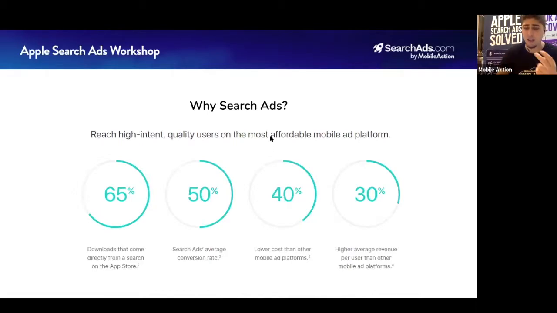The second point is that Apple claims that average conversion rate of Apple Search Ads is 50%, but this is slowly declining because people have started to realize that the first result they see is an ad. And people are usually biased against ads, but still this is a very high number. So it's pretty much higher than other ad platforms.